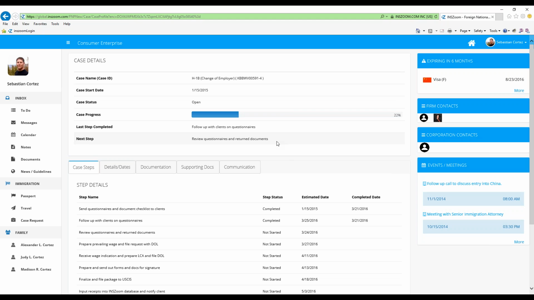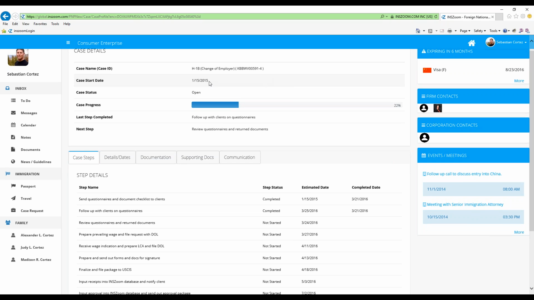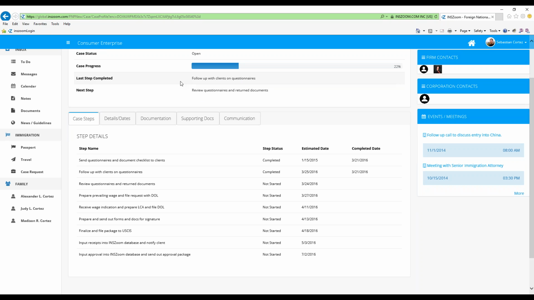Okay, so the screen has now updated, and at the very top, it gives them the case name and ID, the date that the case was started, the status, and the current progress. We're at 22%, and this is tracked off the case steps and reminders. As you mark case steps completed, it will update the case progress bar. It will show the last step completed. The last one I marked as complete was to follow up with the clients on the questionnaires. And then the next one is review questionnaires and return documents.